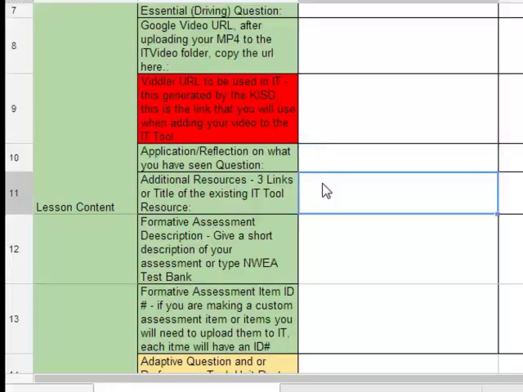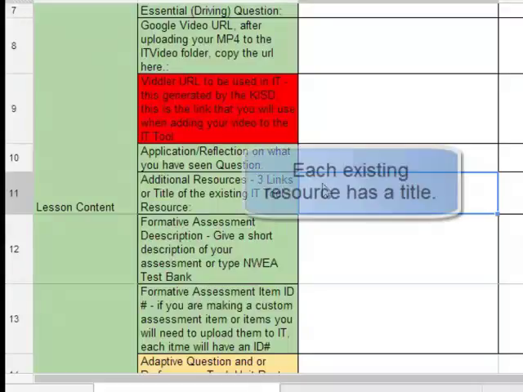Okay. In this box, we want you to put your additional resources. If you have your own resources, you could just put your links to those resources in this box. If you want to use resources in the IT tool, know that there's over 1,000 resources in there. You can go through and look for those, and we'll show you a little video on how to get to those resources. If you're going to do that, you might want to put the title of the resource here. It'll make it much easier later on when you're assembling everything together.